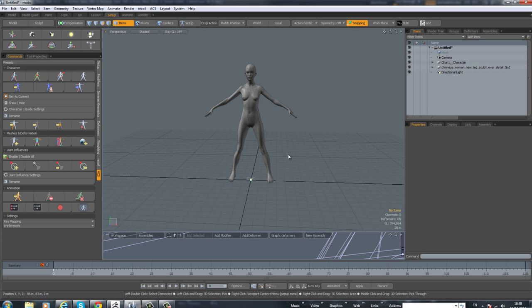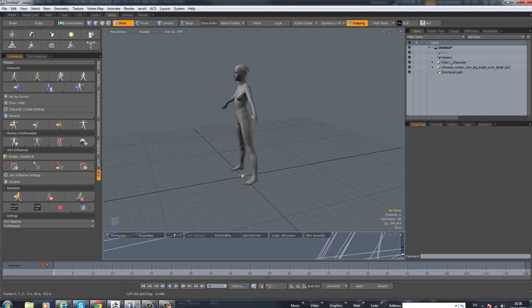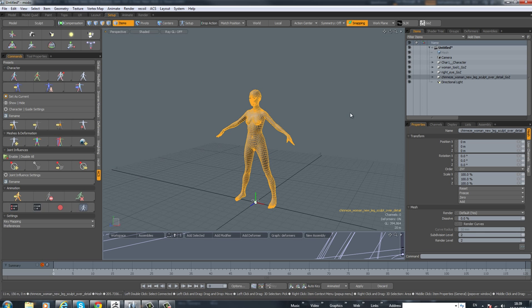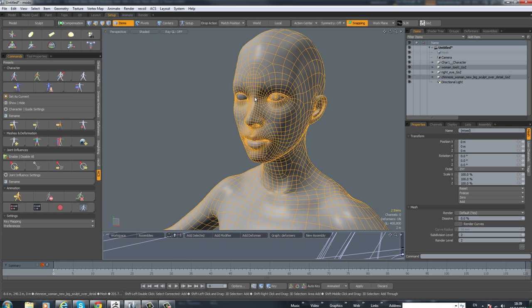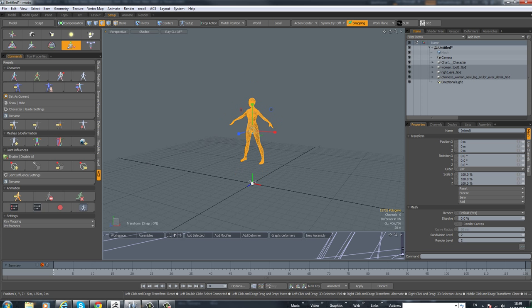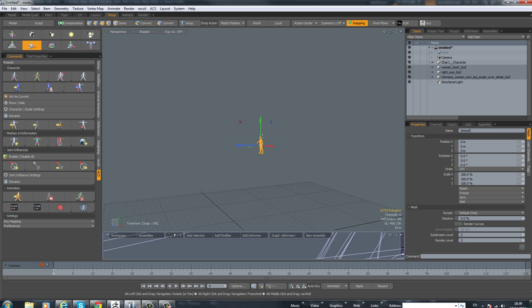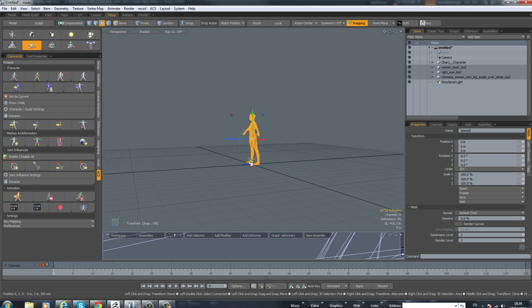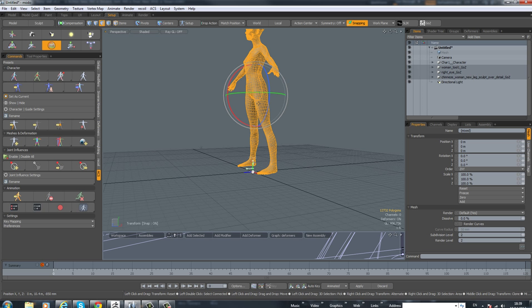So what I'm going to do is I'm going to scale this all the way down. Make sure that I select all the geometry. Move this roughly in place and to scale of the rig.